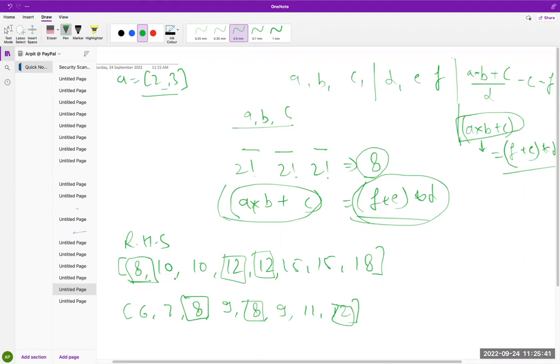Is there any other 8 that exists? No. So it means count is equal to 1. So the first combination, we got it. Right? Then we will look for 9.